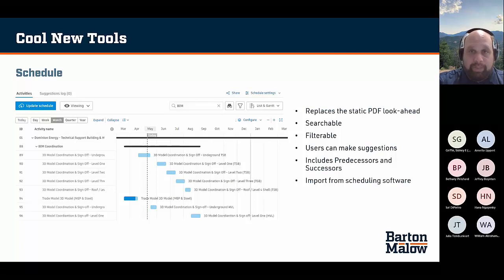The other great thing about the schedule feature is it's got a suggestions tool. So if I'm looking at the schedule, in this case I've got it filtered down on this project to my BIM schedule, and I'm going, oh man, we're coming up on the sign-off date for underground, and I know for a fact we've got some issues here, and we're not going to be able to make that. Okay, I can make a suggestion. It gets sent to the administrative team that says, hey, we need to push this date back, or we can pull it forward, or whatever that suggestion is.